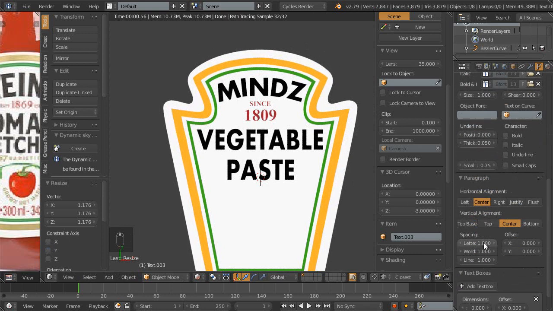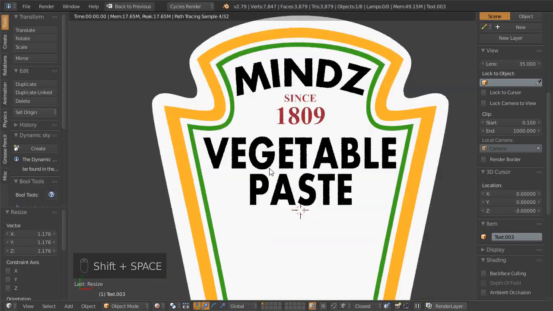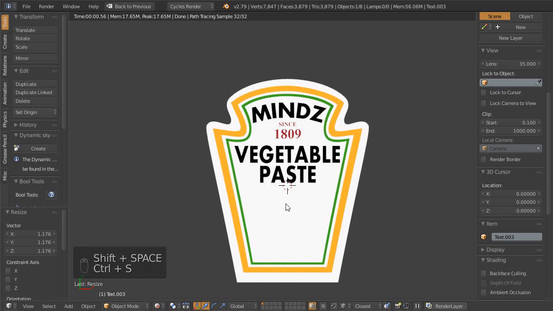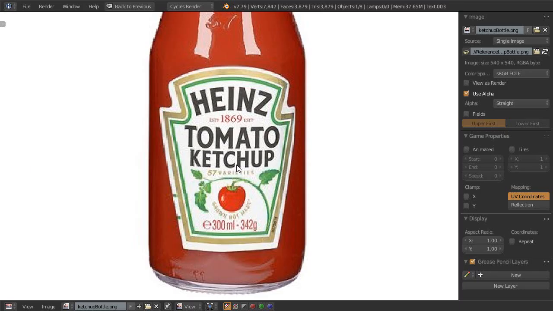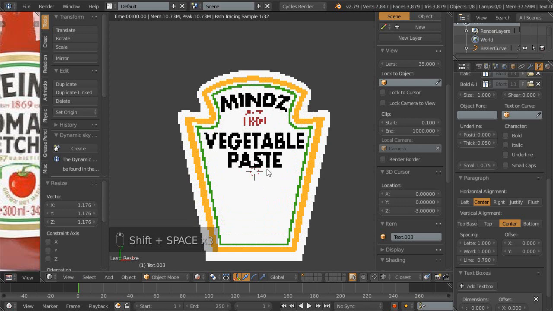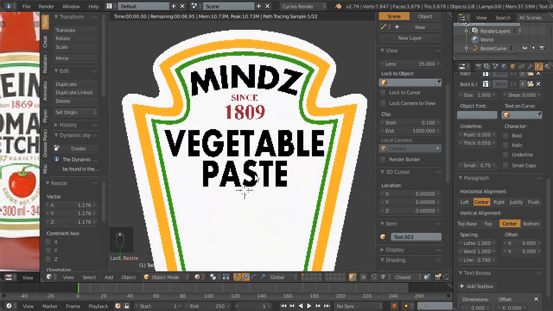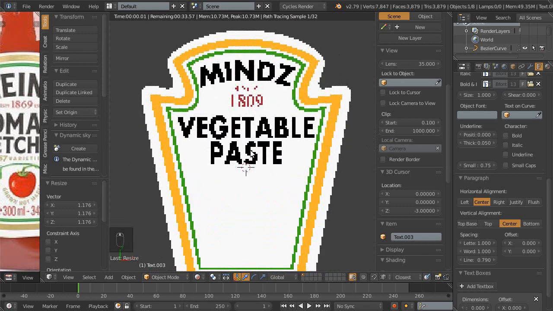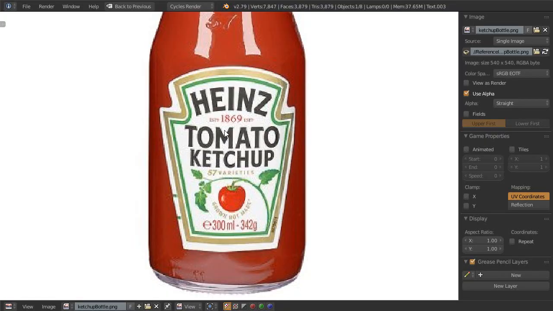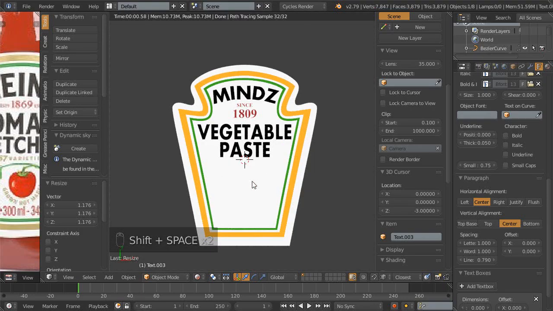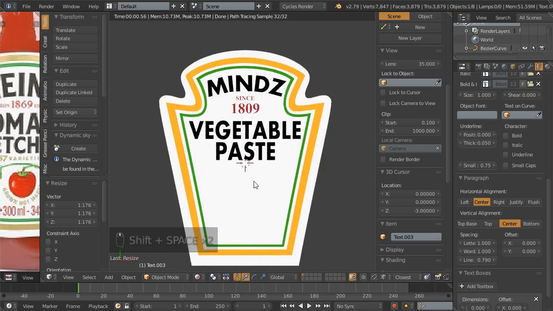Vegetable paste, the spacing for the line. It's fine. Did I spell vegetable right? Vegetable? I'll look it up when I do a little pause. Mines, vegetable paste. Yeah, Mines and tomato are about the same size. Okay, Control save. That's good.